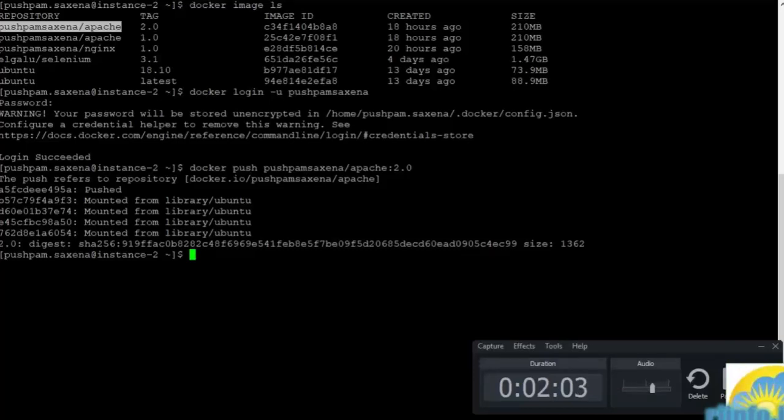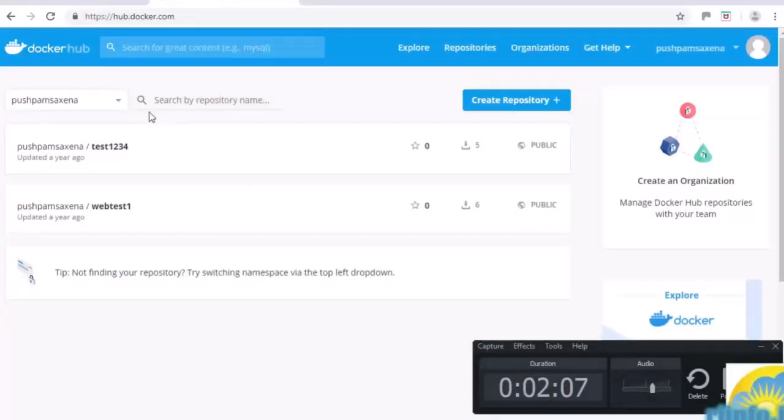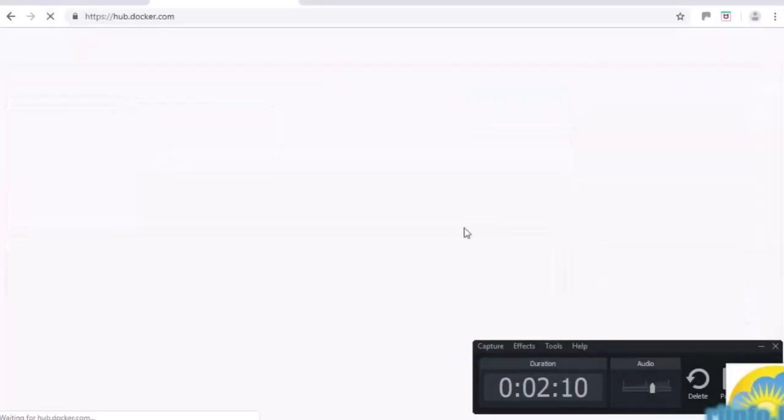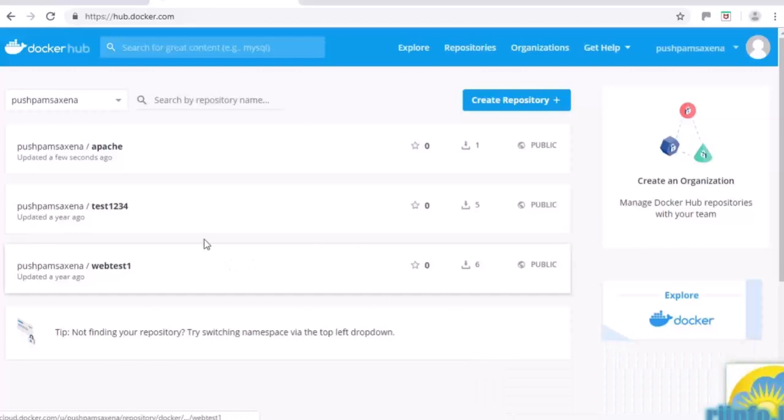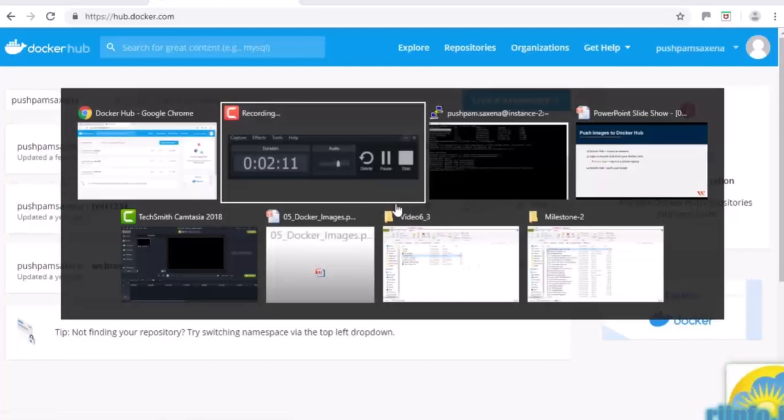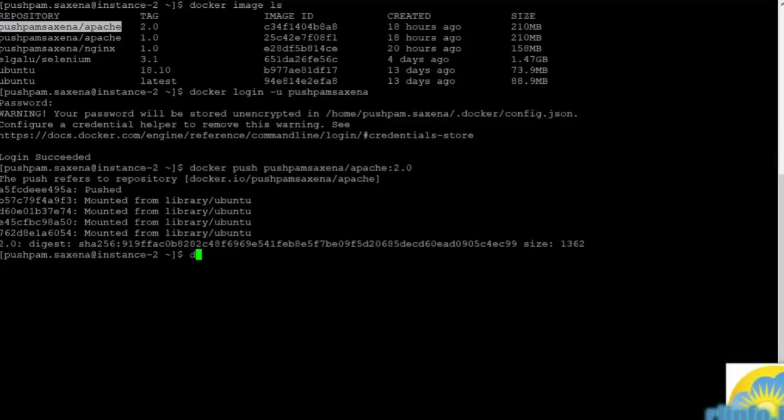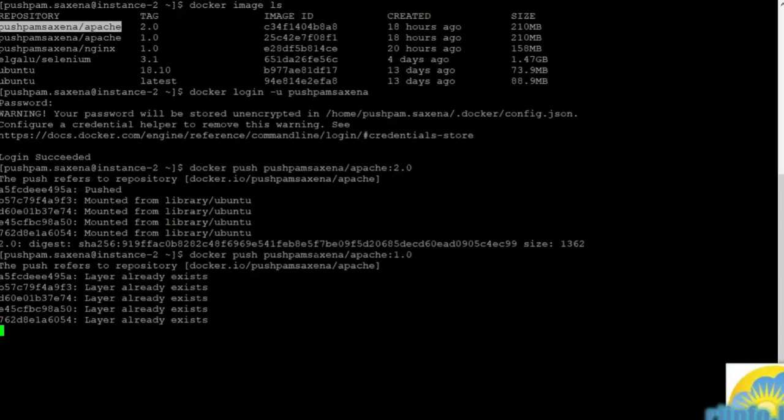Okay, so now let me do a refresh over our Docker Hub. This repository is now available on the Docker Hub. See, we have the additional one also for the Apache. On the Docker Hub, if I push the earlier image, that is Pushpam Saxena Apache 1.0, it will also show up under the same repository as another tagged image. Okay, so let's do that. Push 1.0, it will also follow.